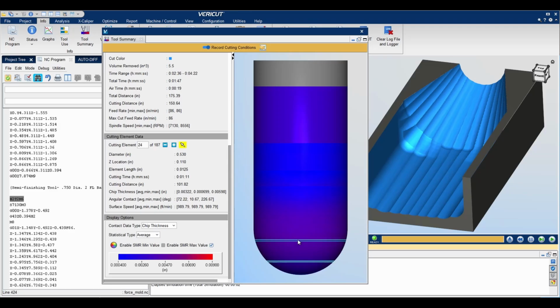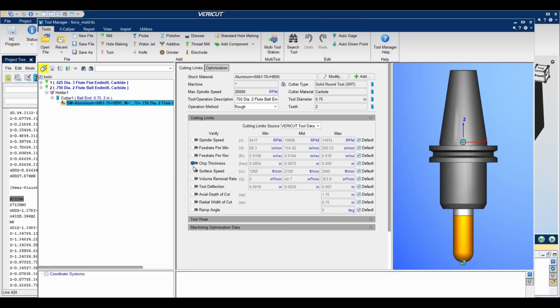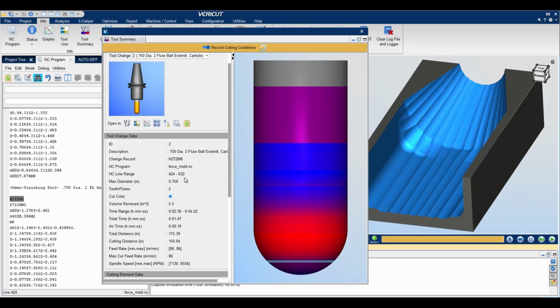Now to check for that maximum chip thickness, we can go here, and all the Open In options are still there, so we could go in Tool Manager, and you see here that my maximum chip thickness is set to 9 tau. So VeriCut checks to make sure, and now the graph here is modified so that the maximum value is that 9 tau. Or you can use what you have in your NC program. In this case, it is all up to you to define this.